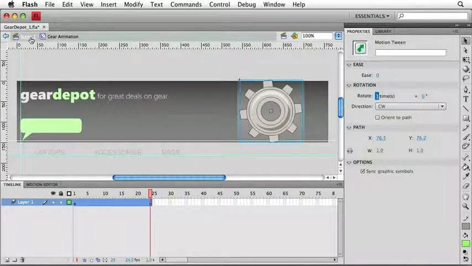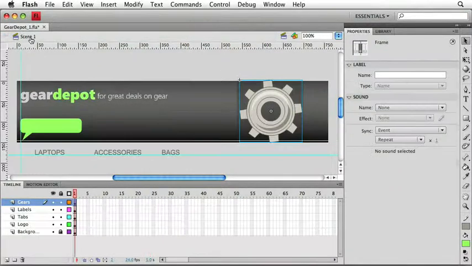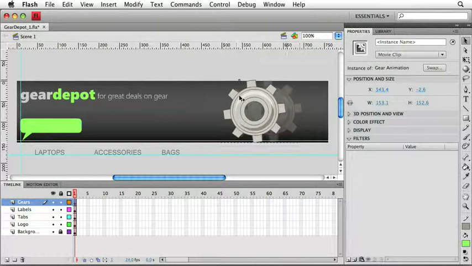Click the Scene 1 link in the top left corner above your stage, and this will bring us back to the main timeline. And what we're going to do is, let's go ahead and just move this gear we have a bit to the left to make room for a couple more.